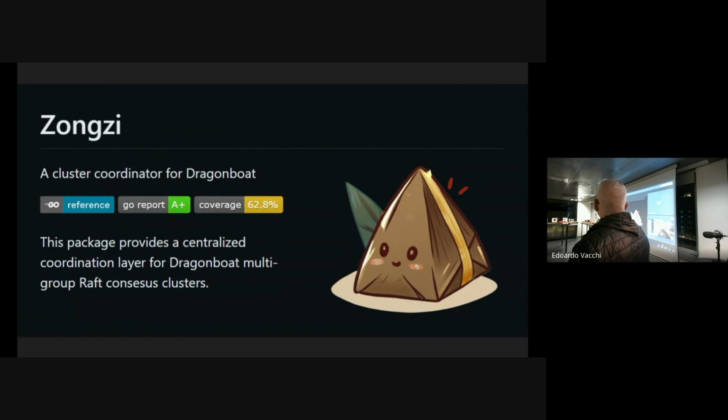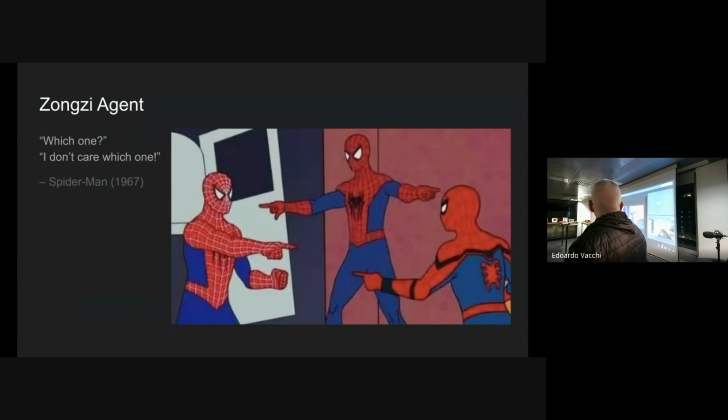So I created a cluster coordinator for DragonBoat. There's a Dragon Boat festival in China, and they serve these little sticky rice dumplings called zongzi. So I named the library zongzi. When you start the cluster, you have 3 identical machines. None of them have any knowledge that's different from one another, and you need to somehow form them into a cluster.